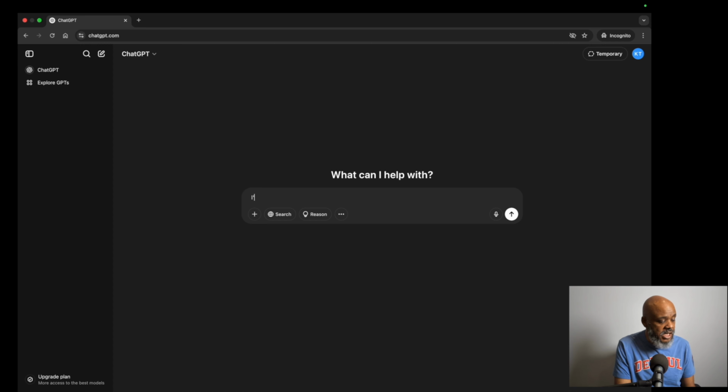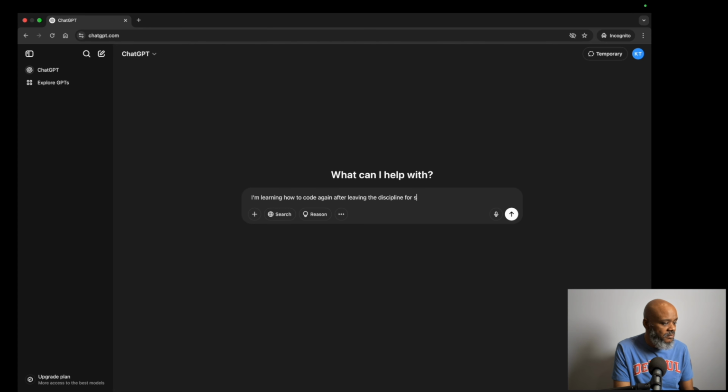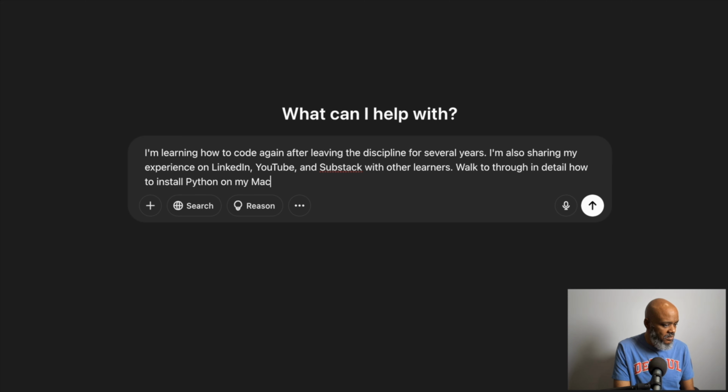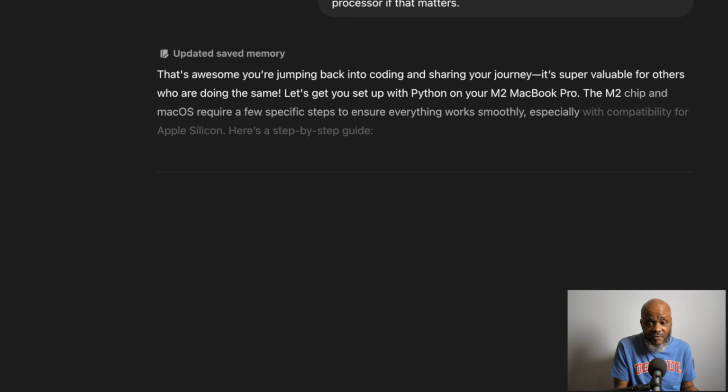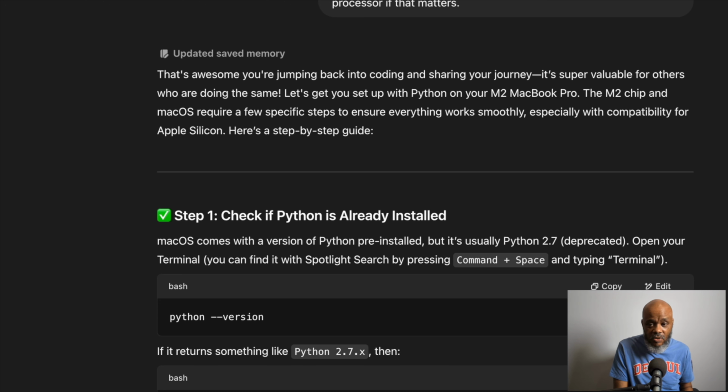So I'm going to ask ChatGPT to tell me how to install Python. But first, we're going to give it some context. The first thing you need to know about AI, if you haven't already learned this, is that you need to give it as much context as possible. So notice I've given it quite a bit of detail. I've told it essentially what I told you, that I'm sharing this course, and that I'm coming back to programming after a long period of not doing application development. Let's see what ChatGPT gives me.